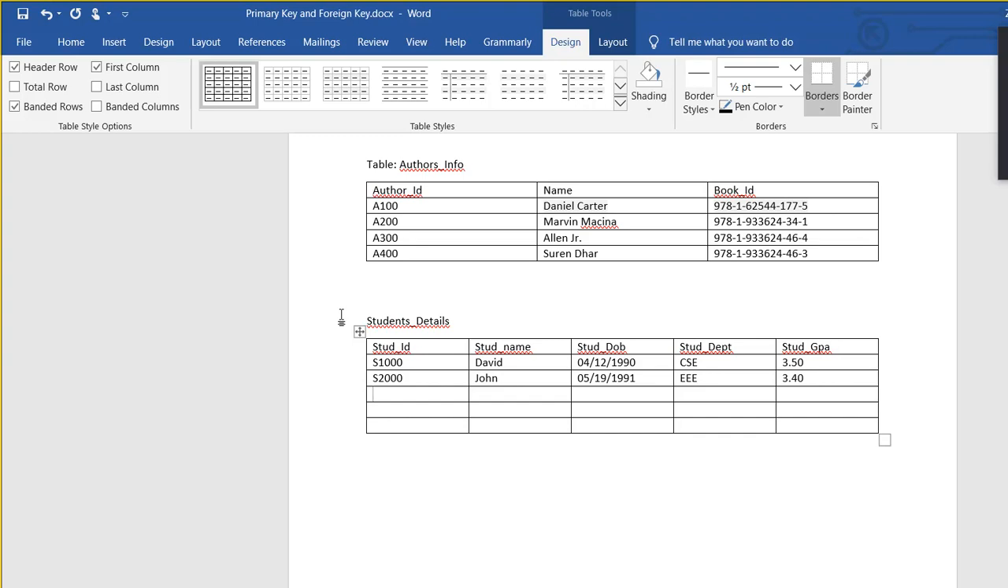And then we have another student as S300. His name is, let's say, Mike, and then his DOB is 0705 1995, and his student department is, let's say, ME mechanical, and his GPA is 3.25.